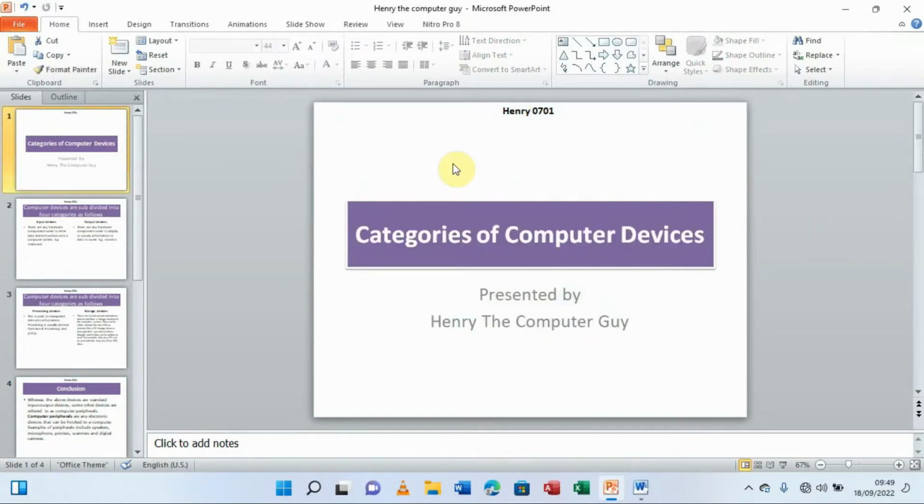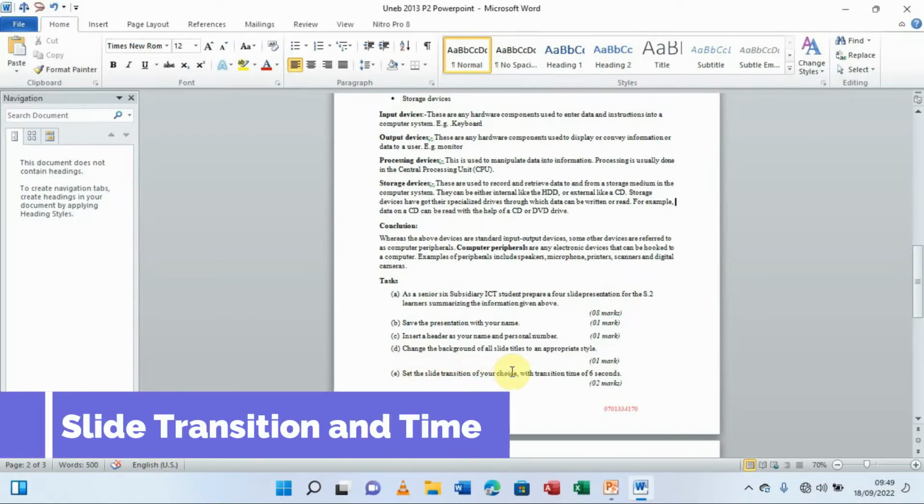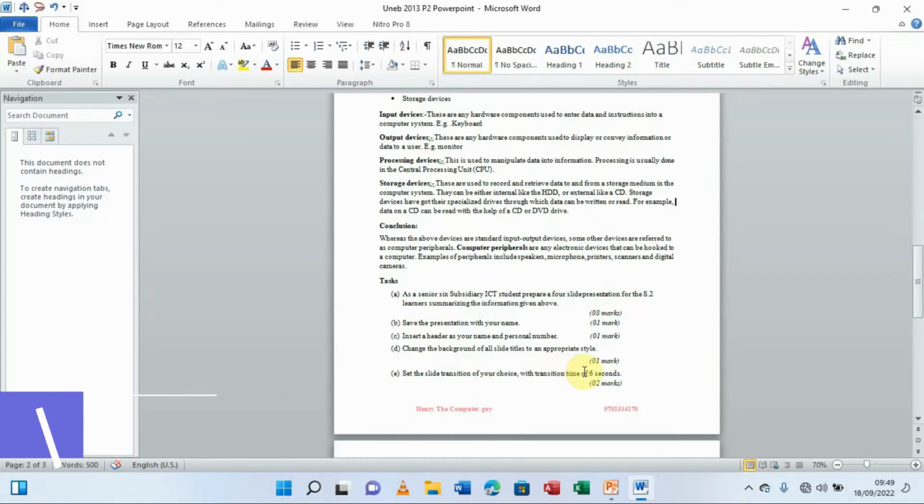Let's go back to the first slide. Let's read through our question again. So they're telling us to set the slide transition of your choice with a transition time of 6 seconds. That means that we are going to do this for all our slides. We come back to our presentation.